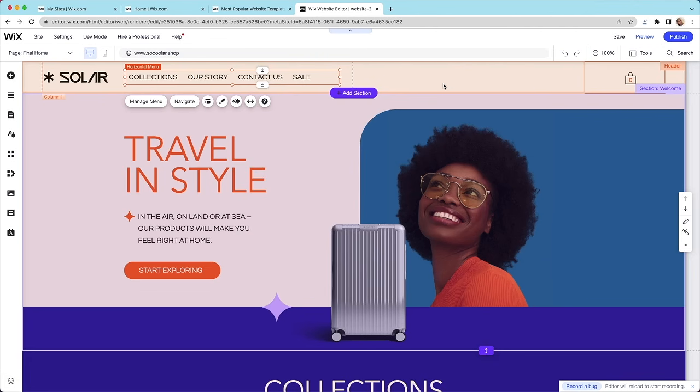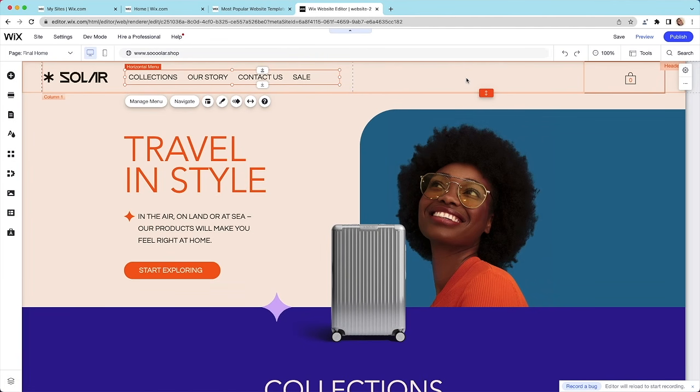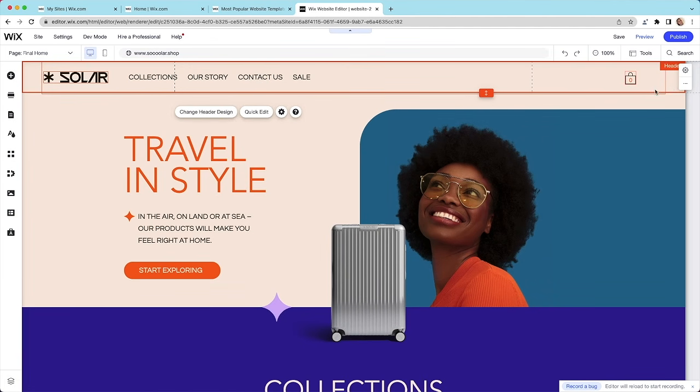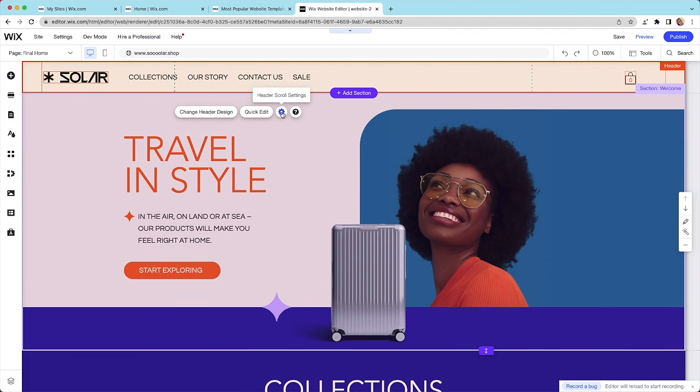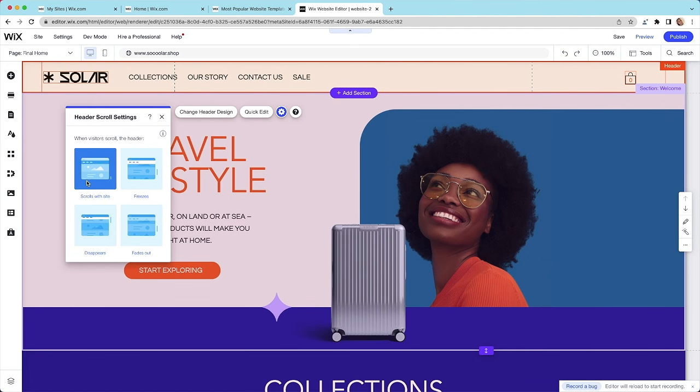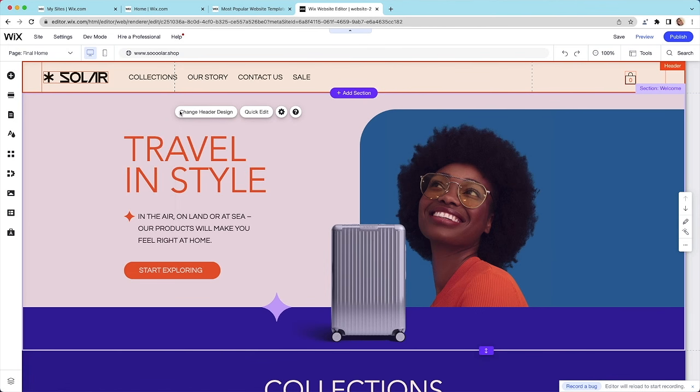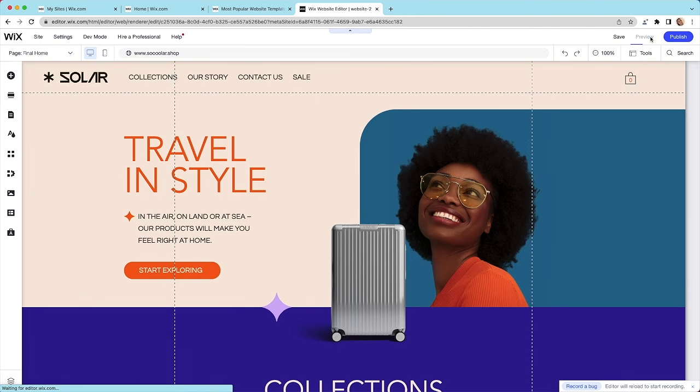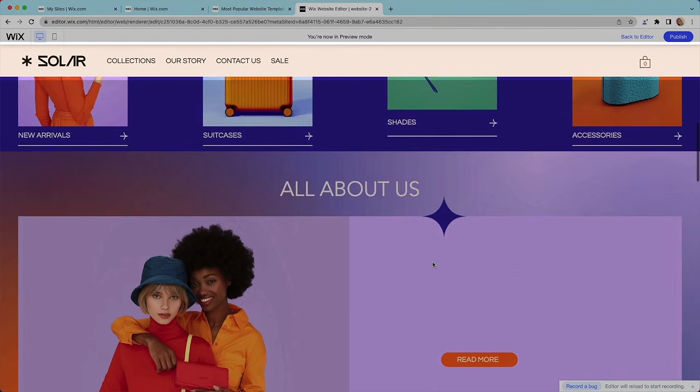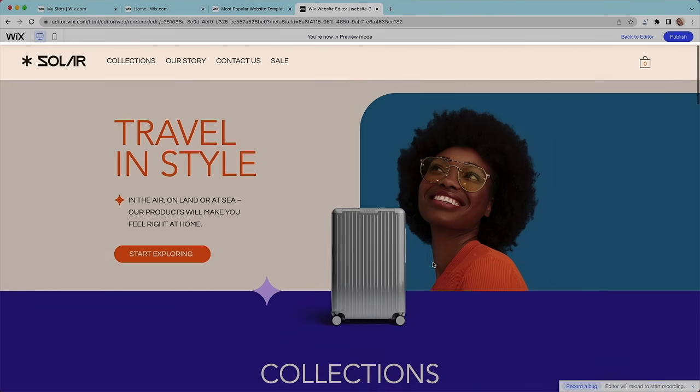Once my menu is all set up, I can also customize whether my header always sticks to the top of my page or if it disappears as I scroll. I want my visitors to have easy access to my header at all times, so I can just freeze it by clicking the header and choosing this gear icon here. You can see it's currently set to scroll with site, but I'm going to set it to freeze. Let's go to preview and take a look at how this works. You can see now as I scroll my site, the header remains.